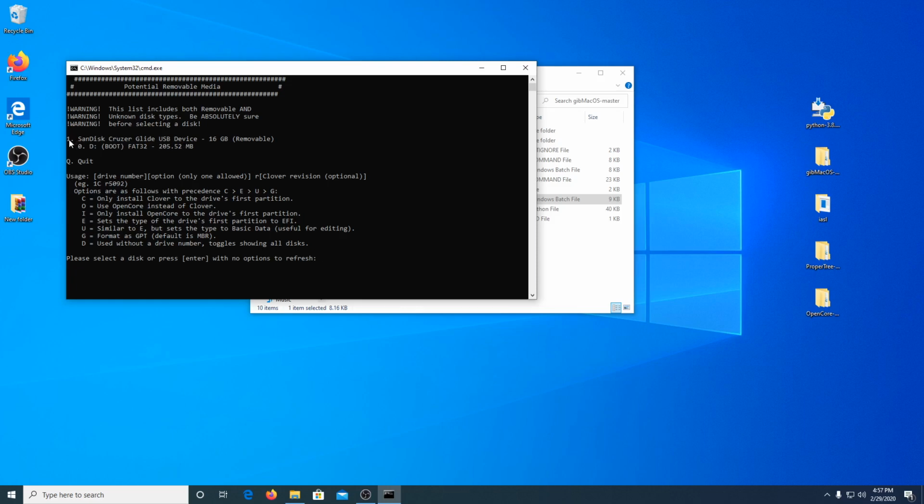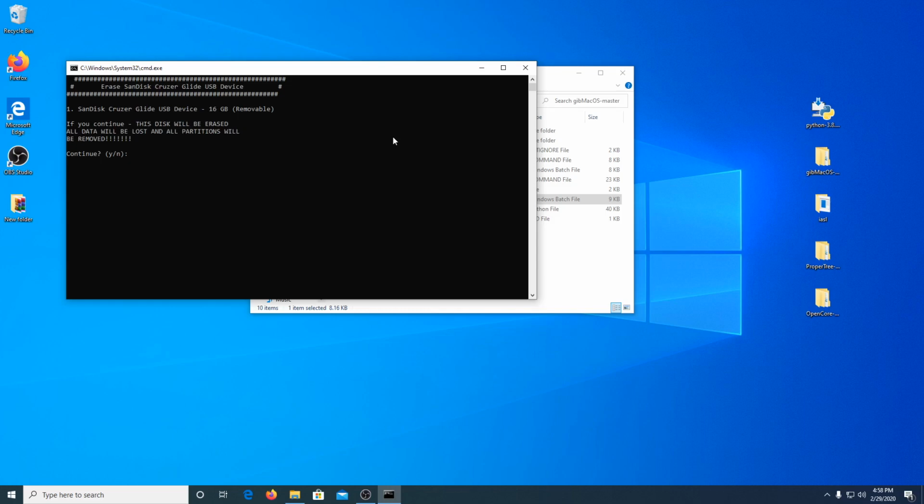So this is number 1, and then we also want to use O equals Opencore instead of Clover. So we're going to type in 1 and then O, not 0, but O, and that is going to get our USB ready. Then right here, all information will be destroyed. If you're okay with that, click yes and continue.